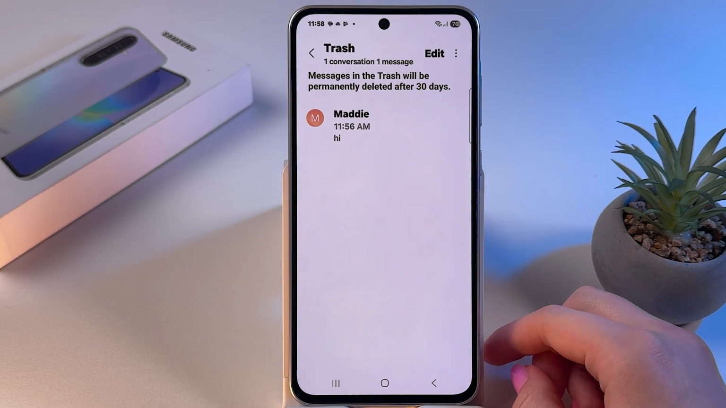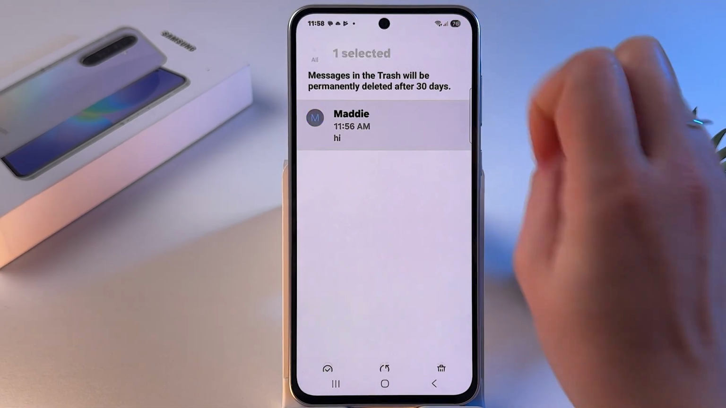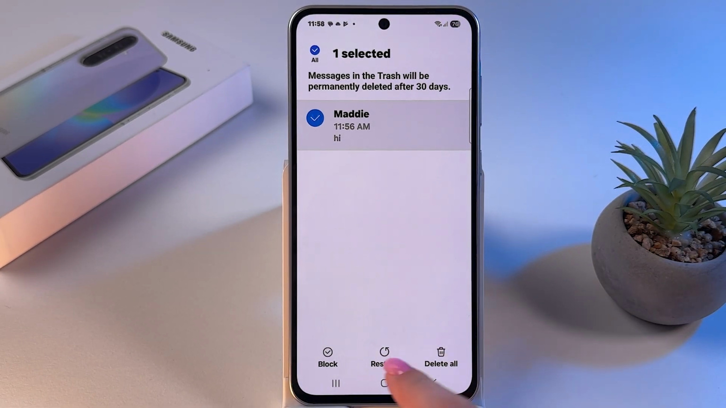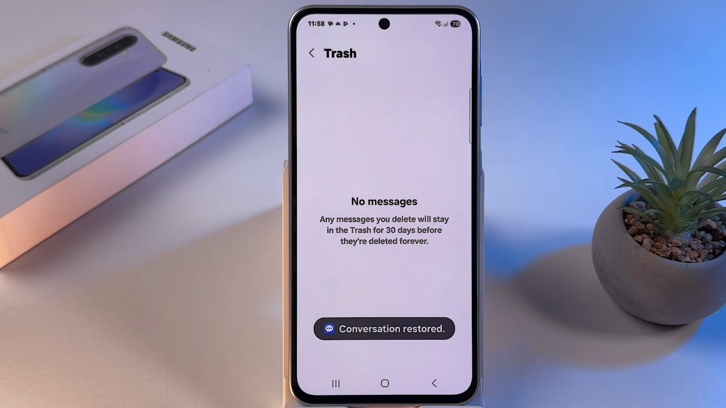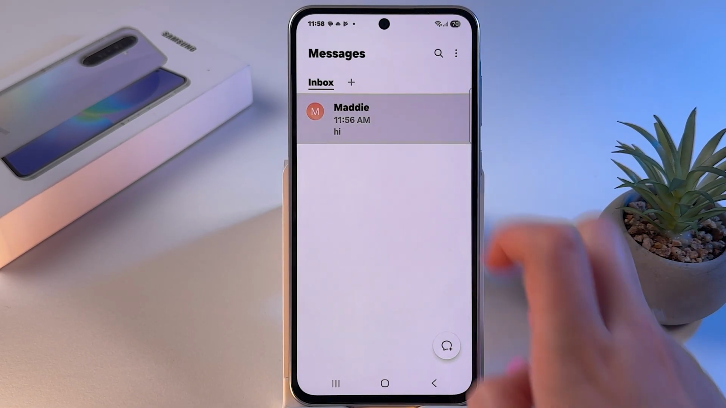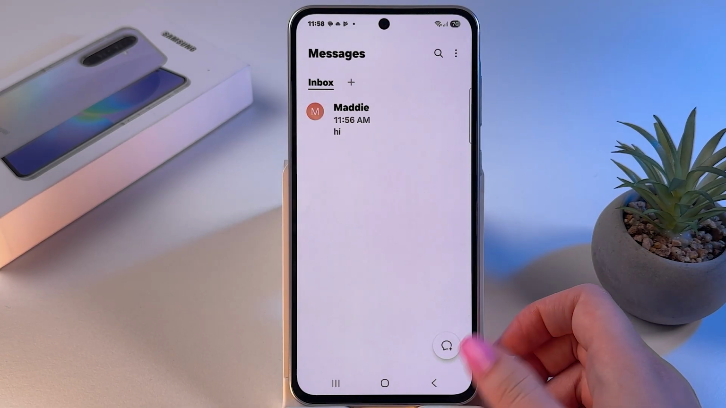Then you will see deleted conversations as well as messages where you can tap edit and restore within 30 days because after 30 days it will be permanently deleted. So tap restore, go back and you will see that this conversation is now restored.